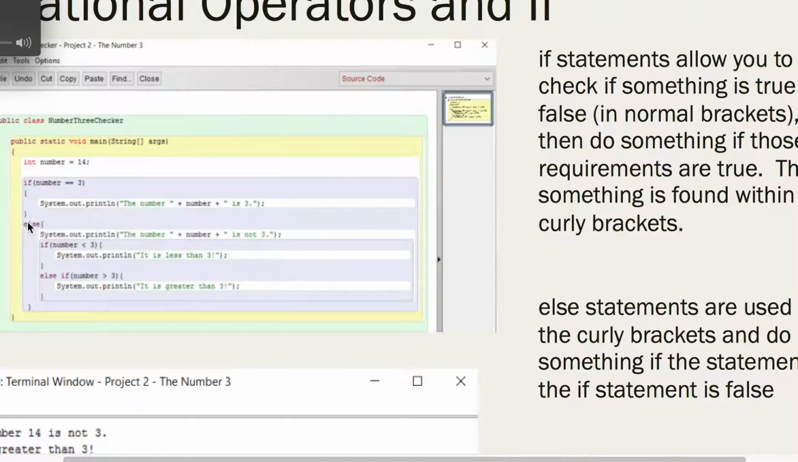Else statements run after ifs. If this is false, if this doesn't run, then it'll skip to this and then do something. So let's just run through this. We create an integer, we call it number, and we assign it 14. This is called initializing a variable. So we created a number and we assigned it 14. It's when you just give it a value.